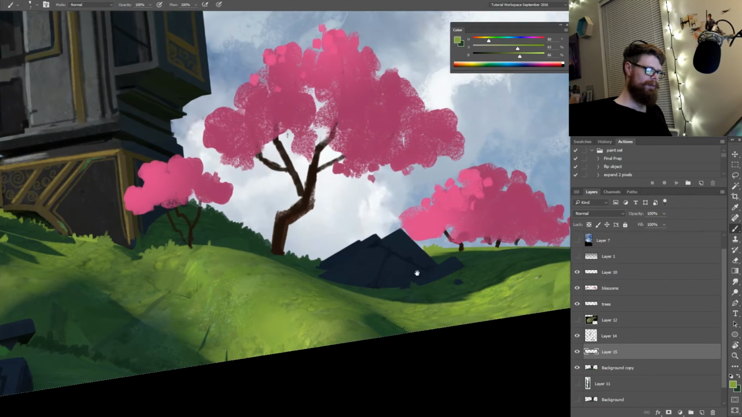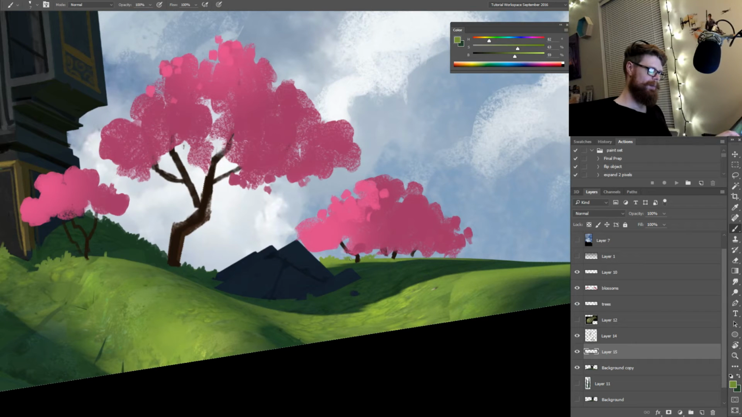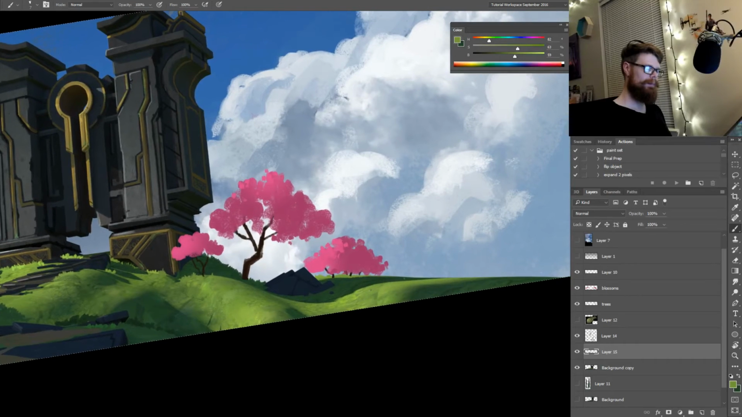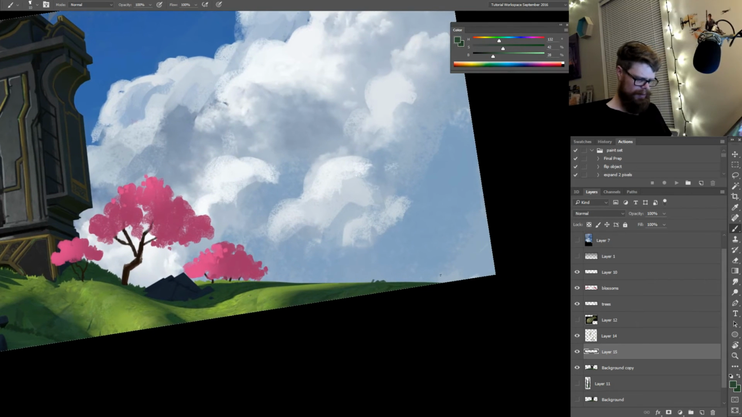Just gotta rough up this edge more. I think I'm zooming in too much for this. Need to be looser. A little bit more blue in there.